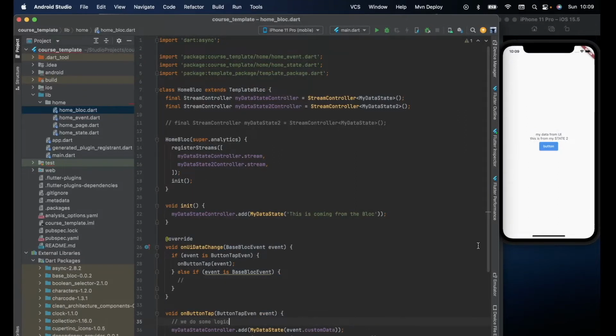Hey guys, so today we'll be talking about the navigation with template package. Okay, so if you haven't seen already this part where we basically implemented the template block, the set management of this package, please go and see the part one. Otherwise, we can continue.